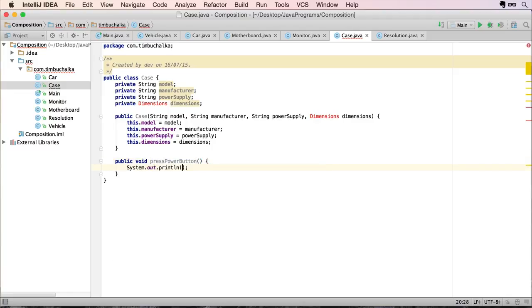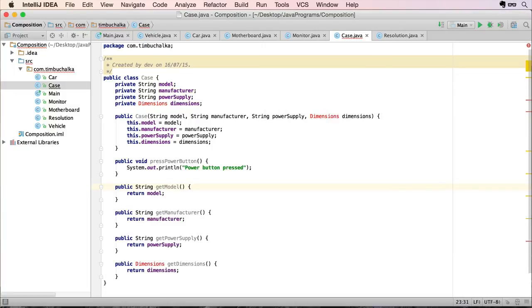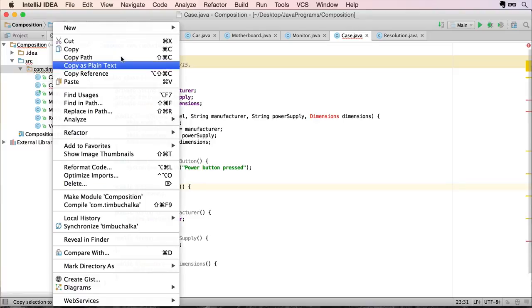And we're just going to have a simple print line that says power button pressed. Like so. And we'll just do our getters as we normally do. Okay, so we're making good progress now. So the last thing we now need to implement before we can start seeing how some of this works is, of course, the dimensions class. And that's going to have a width, a height, and a depth. So let's create that.